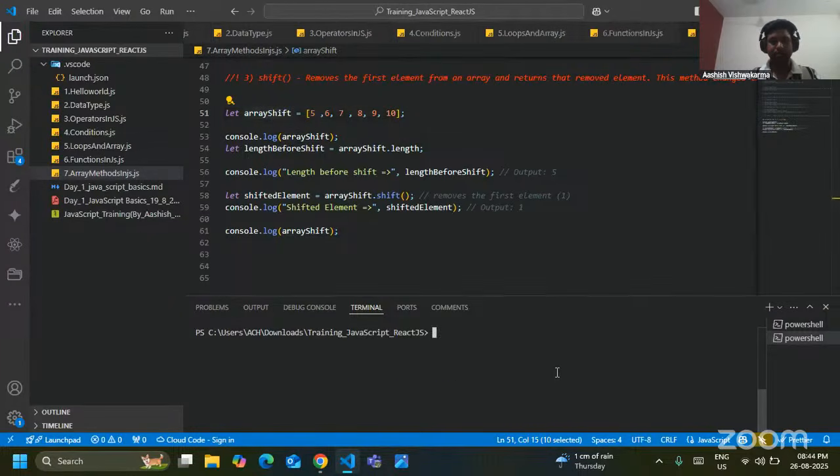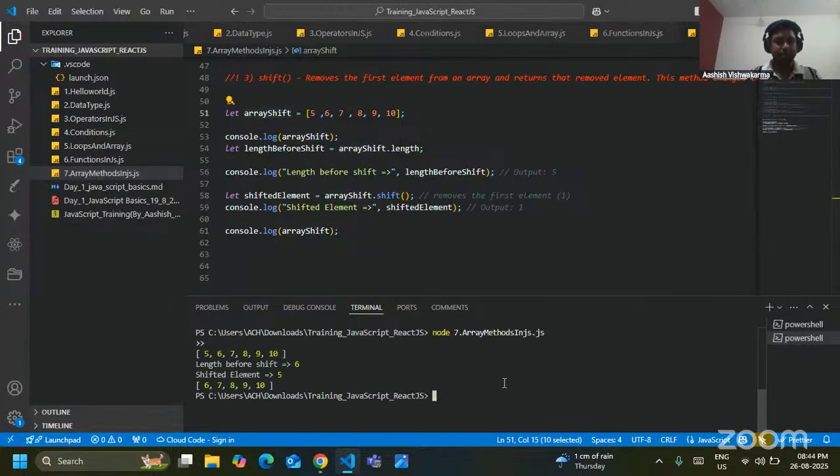So again, let me clear it out and make a console log so that it's easy for you. So yeah, 5, 6, 7 till 10 we have. Before doing shift, we have 6, which is the length of the current array, and the shifted element is 5. So the first element is shifted here. Now we can see what elements are left in the array, right? We have 6, 7, 8, 9, 10. The 5 is removed.